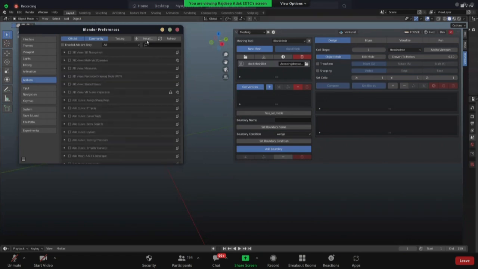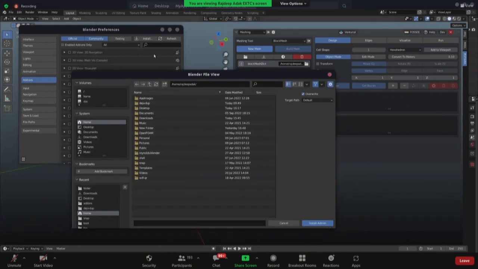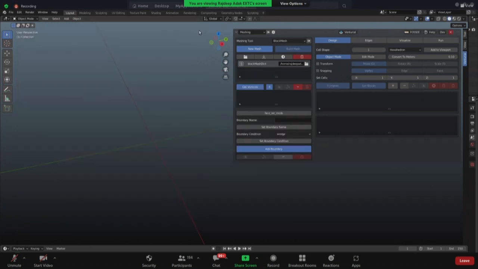No worries. So go to the install section, on top of the search button. Where you have installed Venturial located, I had it in my downloads file. So I went to my downloads folder and I clicked on it. Then click on the install add-on button. Okay. So now we'll move forward.